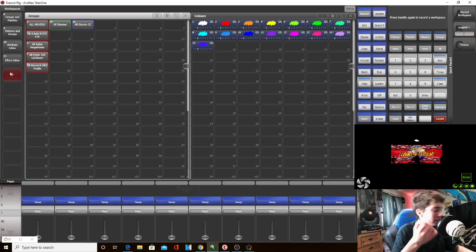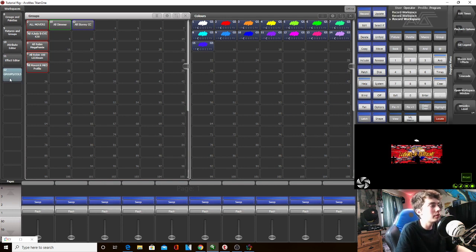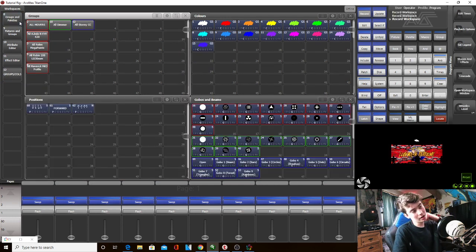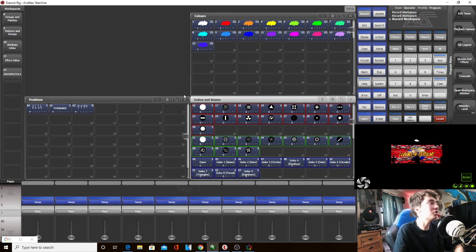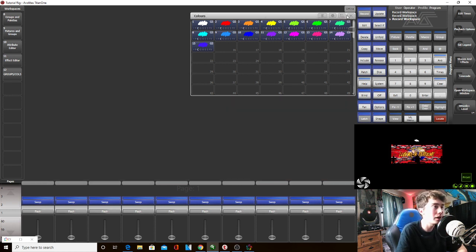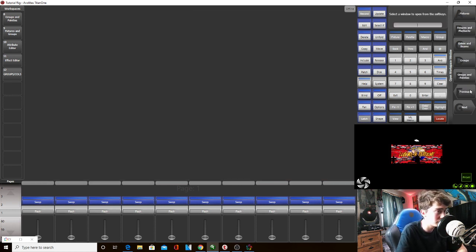Right. Okay. Groups and colors. So there we go. So now we've got a groups and colors workspace. What else should we create? Let's create a timecode workspace. Actually, yes, a setlist and a timecode workspace, because I keep forgetting this is actually going to be used for tutorials, not just for fun or anything.